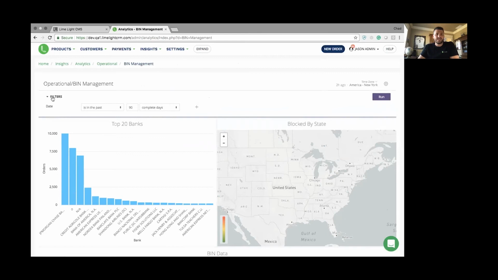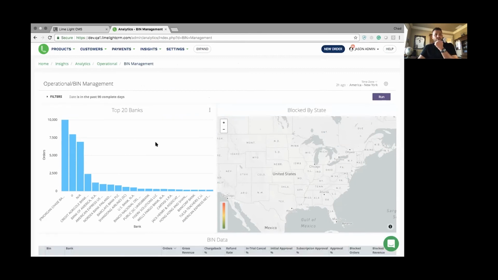You can change that just like you can with any of the dashboards or reports. The first thing that you'll see in chart is the top 20 banks. Disclaimer here: my data is not superb in my demo account, so a lot of the visualizations aren't as rich as I would like. But as you log into your decline or your bin management dashboard, you're going to see richer data than what I'm showing you right now. But you'll get the point.